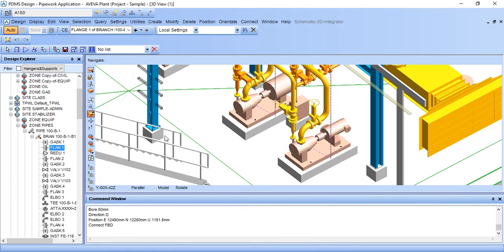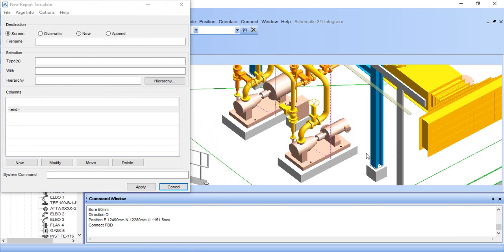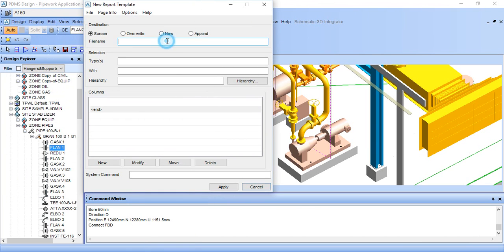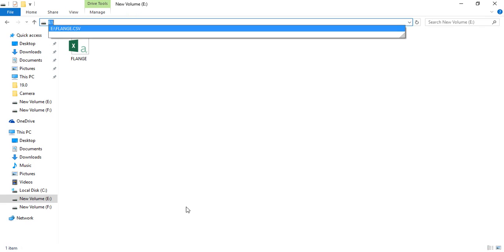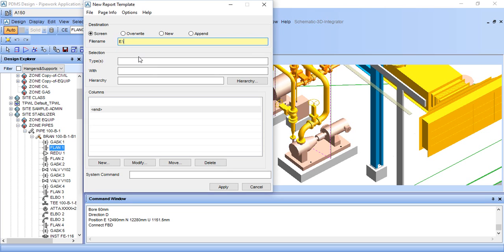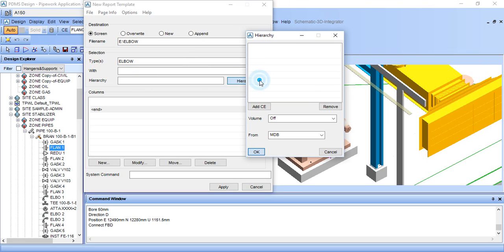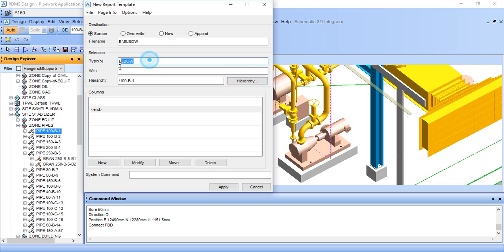If you want to generate a gasket report, just go to utility, report, create, give the path here, elbow, and make sure you have typed here elbow and hierarchy, add pipe, whatever you want, click OK, and make sure you have typed here elbow and dot CSV.